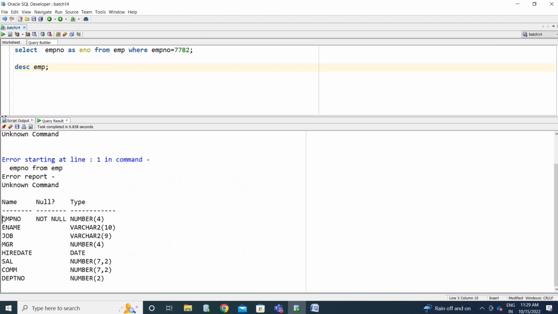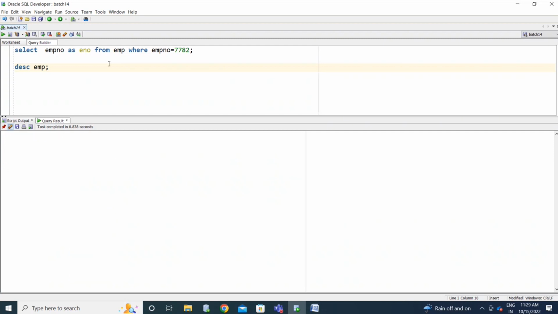See, that can be fixed. If you want to change this column name, we need to use altering the table to rename. Okay, so this is like providing the alias name for that particular query. The alias can be changed at the query level.